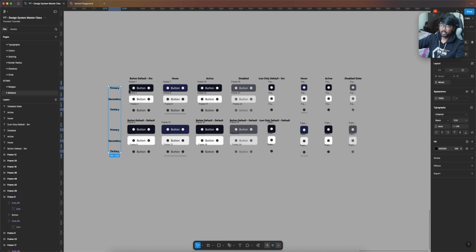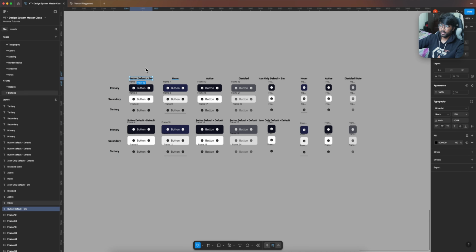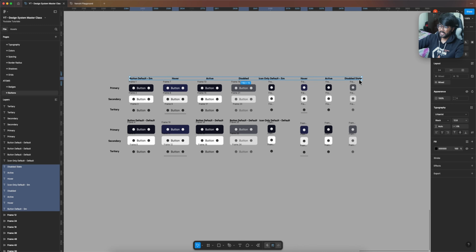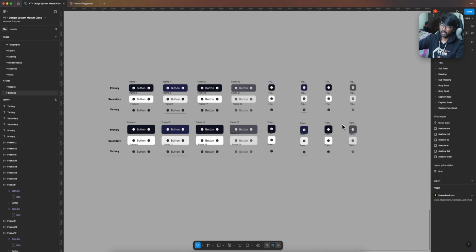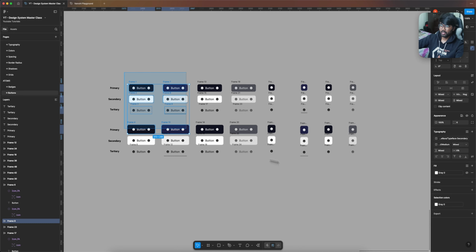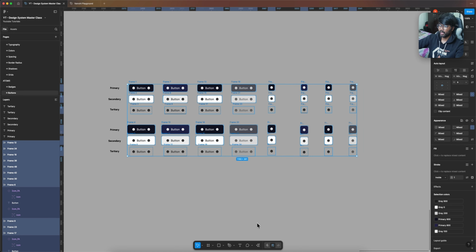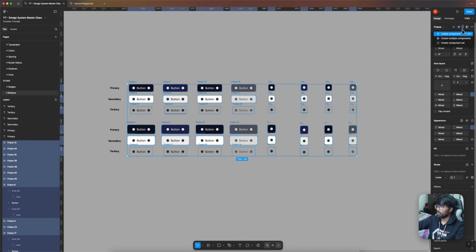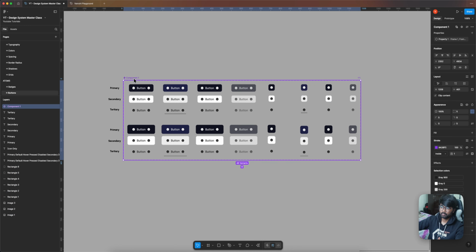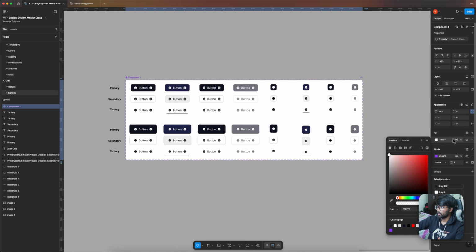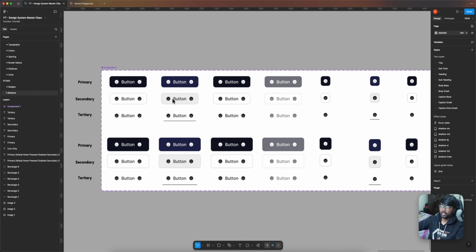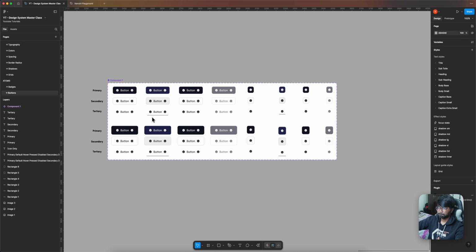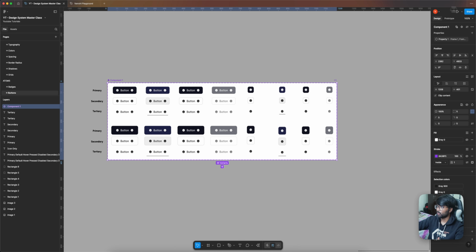Now let's delete these. These are just for your understanding purposes. You can label it afterwards. Let's select all of them, and let's go to component, create component set. Let's fill it with gray 0. Yeah. So what we'll do is we'll start adding the variants.